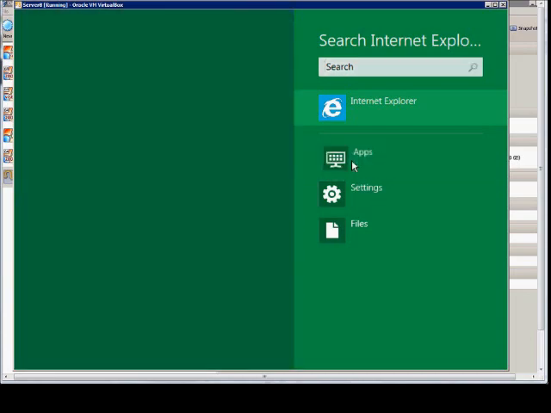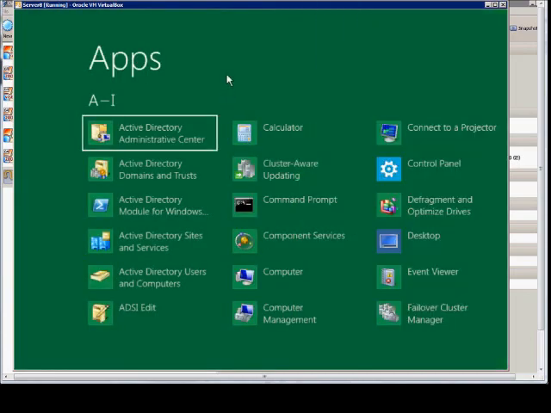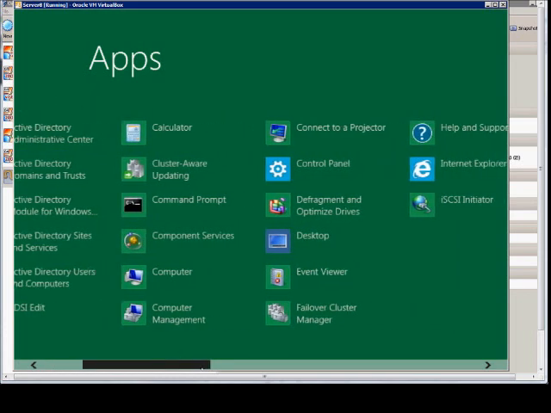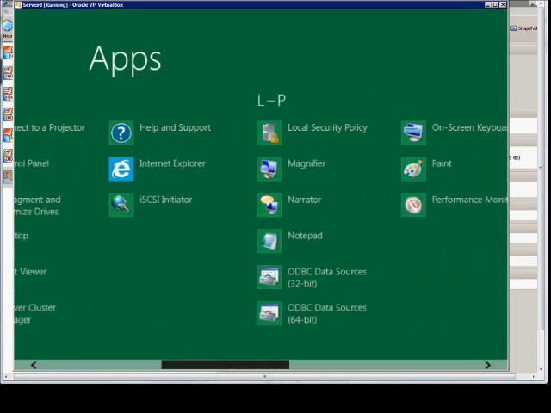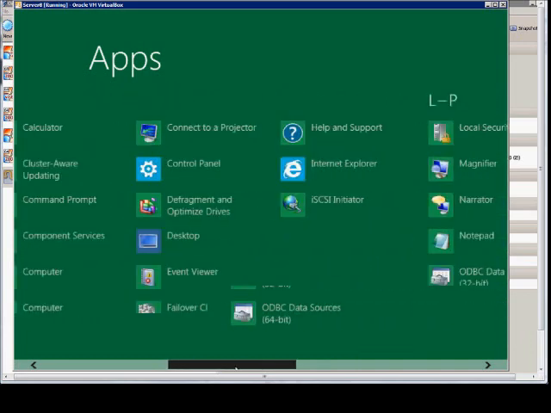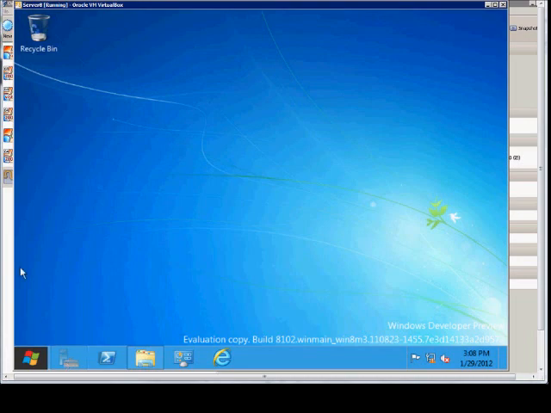So if we click on Apps, and then just click away from there, we can see a lot more of the apps that we're used to seeing, that we'd normally see in the All Programs menu. So go back there, hit Escape, takes you right back to where we were.